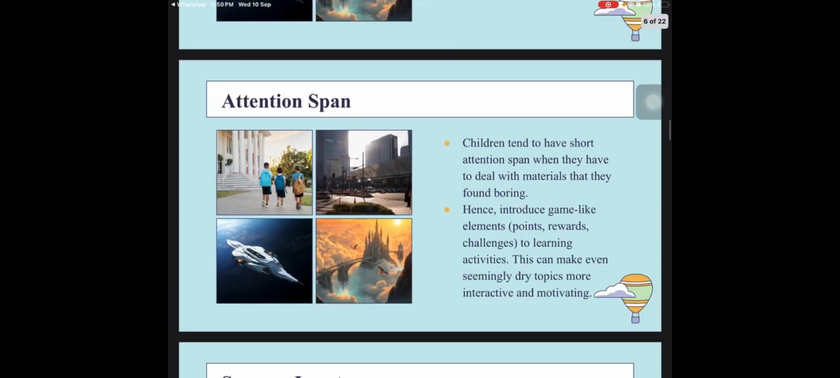Second, attention span. Children can get bored very quickly. To maintain their interest, we can use games, points, rewards, or short, exciting activities. For example, reading exercises can be turned into fun competitions where children earn points for participation or correct answers.